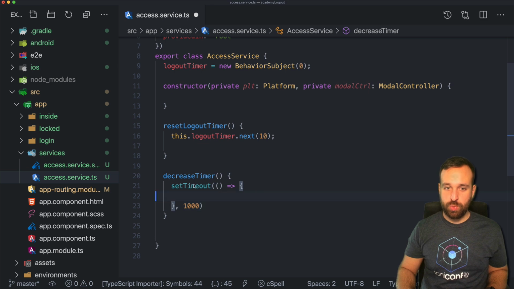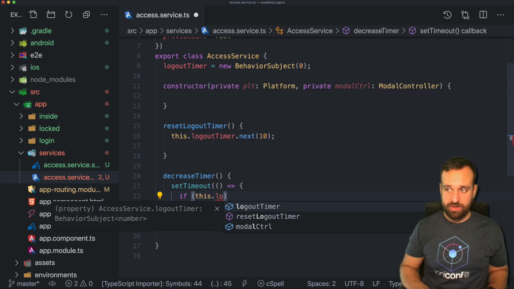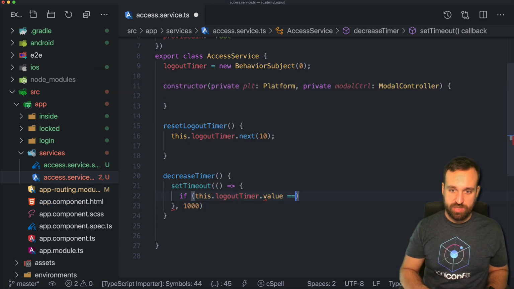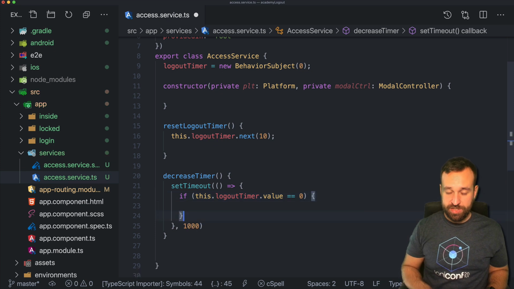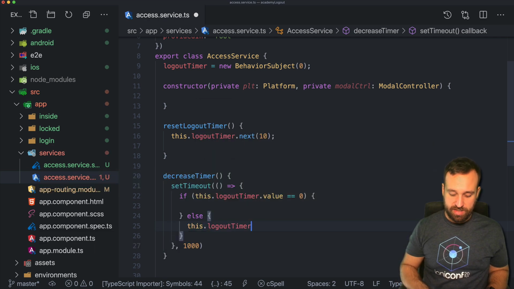Every second we want to run this function, and if this dot logout timer value is equal to null, we want to do some special action, which means locking our application, and otherwise we will just say this dot logout timer next.